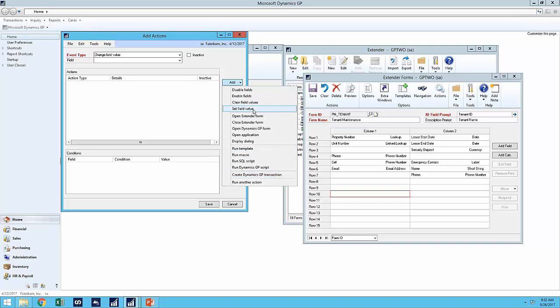Things like being able to set a field value automatically. If you want it to default the field to $10, we can do that. Opening and closing those extender forms, opening the GP form like we just saw. We can have it open other applications. Maybe you want it to open Excel. We can do that for you. Displaying dialogues will prompt messages to the end user, and I'm going to try and show you one of those here. I hope it's set up so that we can either just give them a warning, we can have it do things, that type of thing.